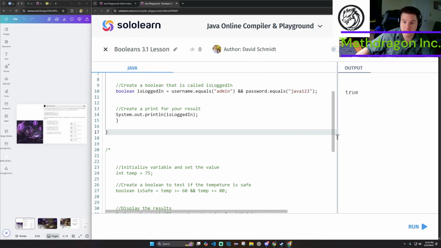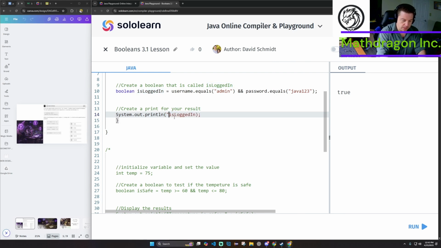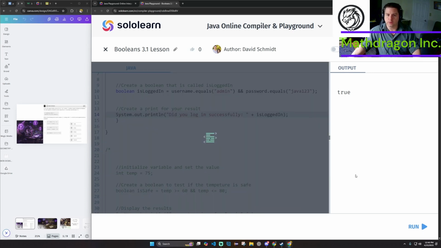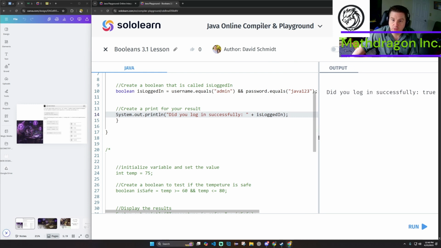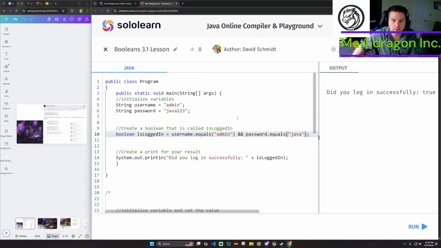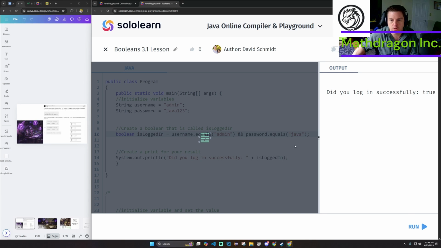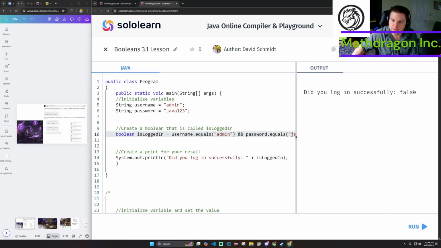So we know, did you log in successfully? Or you've always run correct username and password, whatever you want. Now, did you log in successfully? True. So let's do something. Let's look at Java and then let's change it to just Java. Remember, we have a password up here, but does it match? And now you can see it changes to false.